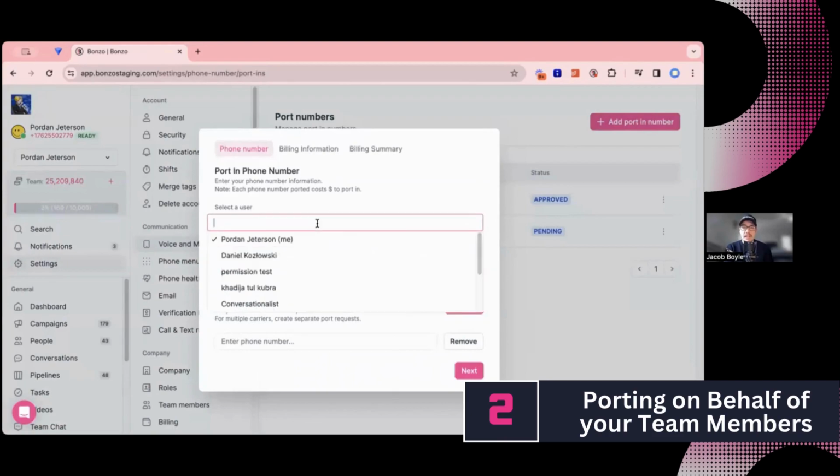This is going to allow you to select which team member you want to be able to choose, as well as that specific number. So again, really just an efficiency item that's going to help you in your day-to-day management of your team.